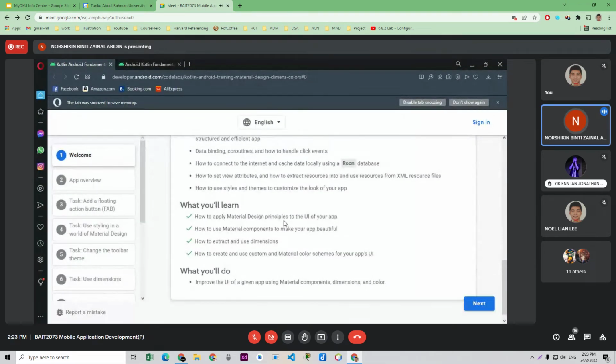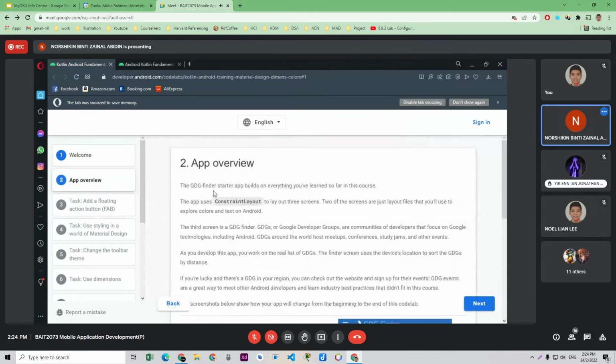How to apply material design principles to your app's UI, how to use material components to make your app beautiful, how to extract and use dimensions, how to create and use custom and material color schemes for your app's UI. Basically, this is still under the UI. So obviously this one is more on the makeup of your apps. Okay, the GDG Finder, this is the link from last week, if you remember our practical, the one where I said you need to rename the file because the file name is too long. It builds on everything you've learned so far in this course. The app uses constraint layout to lay out three screens. Two of the screens are just layout files that you use to explore color and text on Android, the use of color and text only.